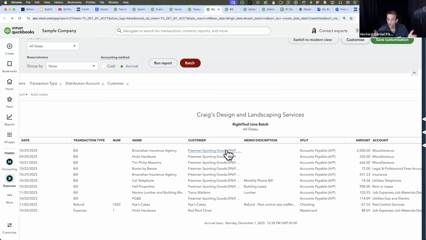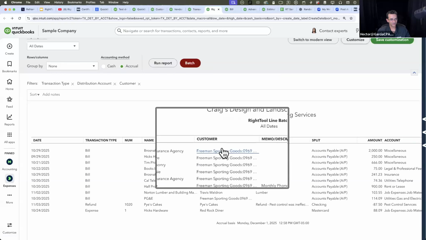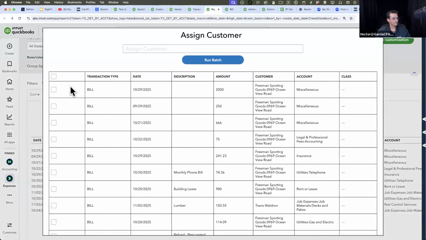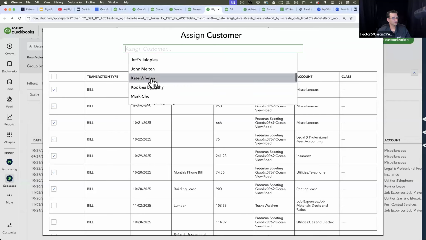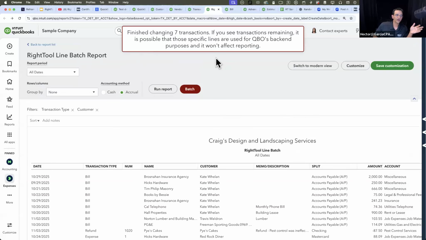And then maybe I chose the wrong customer job, and I have all these transactions that have, let's say, the wrong customer job. I go to batch, select those, and then change it to the right customer job. So let's say that one, click on run batch. So you are either adding a customer job to transactions that are missing customer jobs, or we're just editing the current customer job.